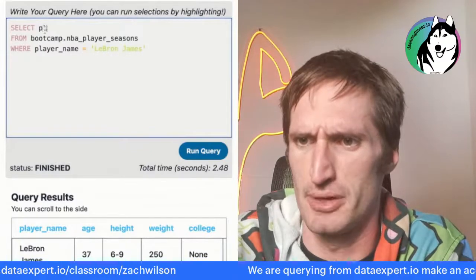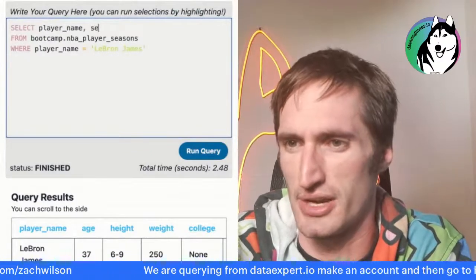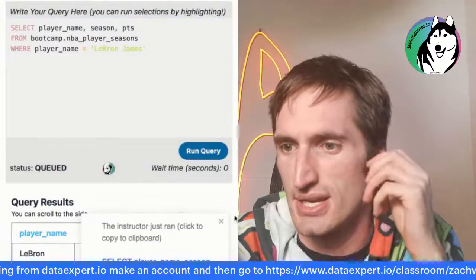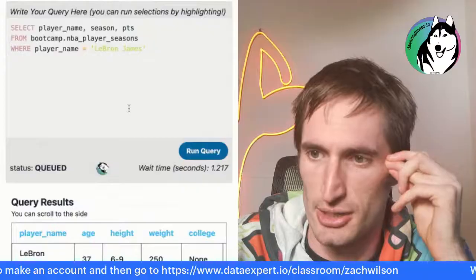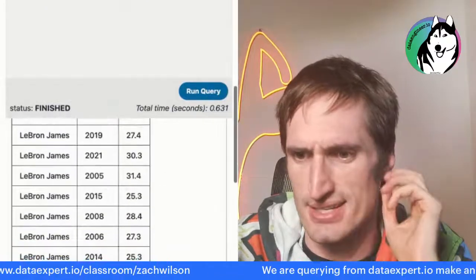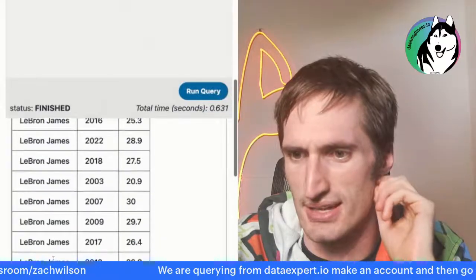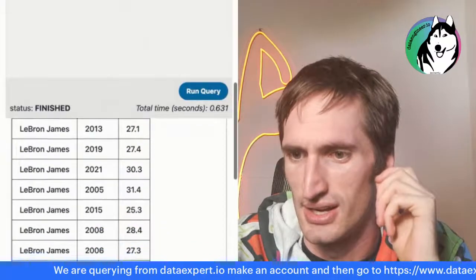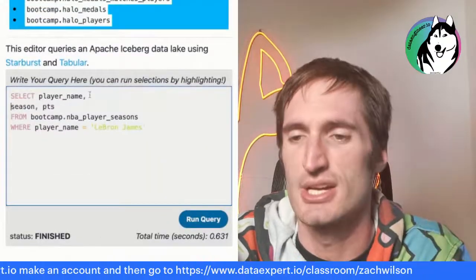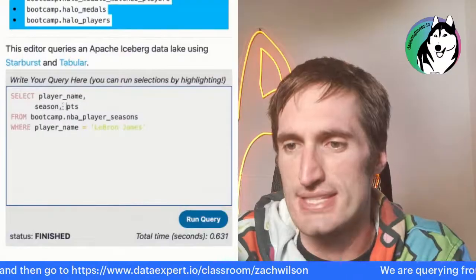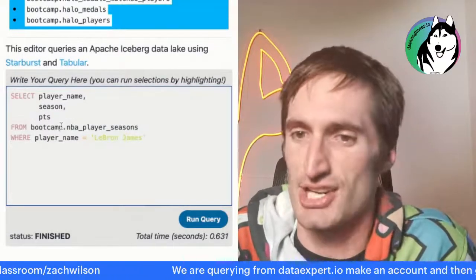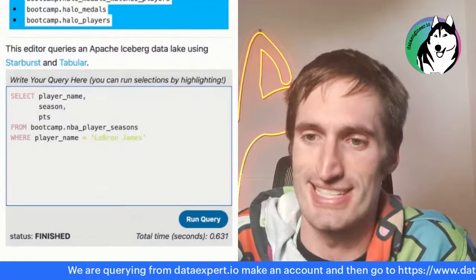Let's only query a couple of columns here: player name, season, and points. These are the three columns that we really care about in today's session. You'll notice LeBron has pretty much always had 20-point seasons, which should make this easier. I'll let y'all know that consecutive 20-point seasons is actually a very complicated query to get right.